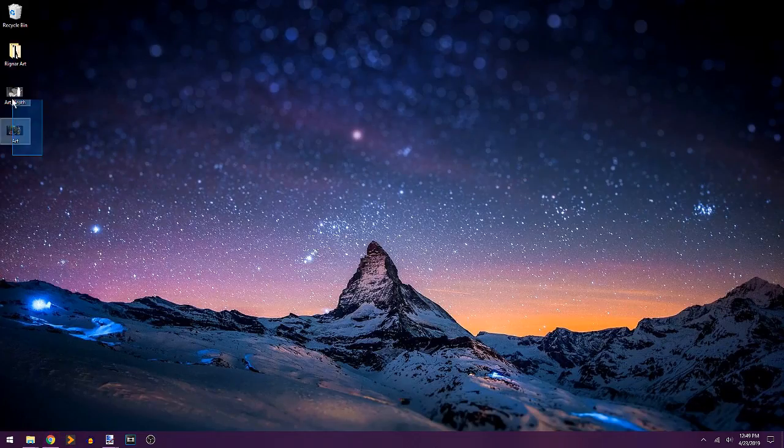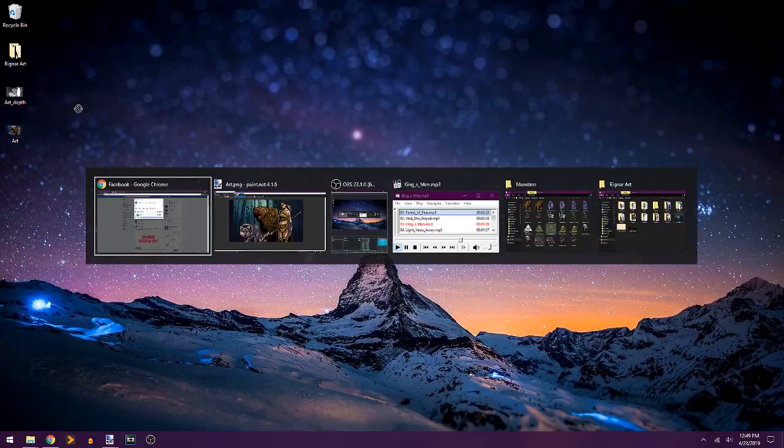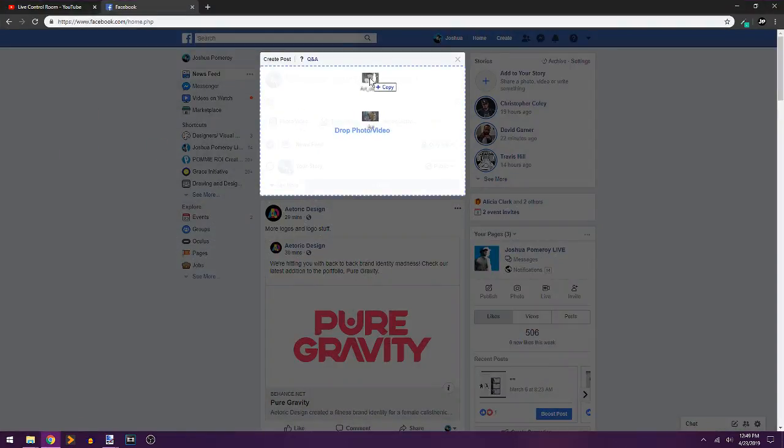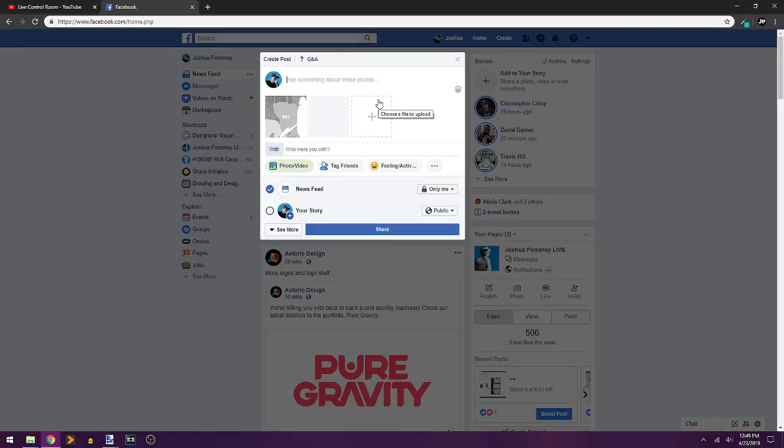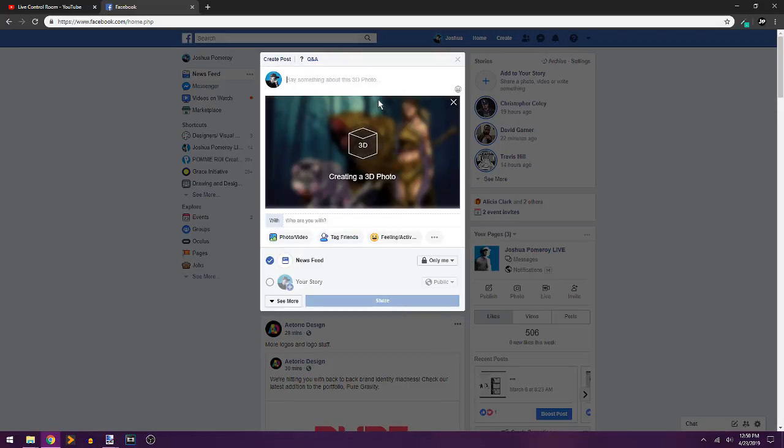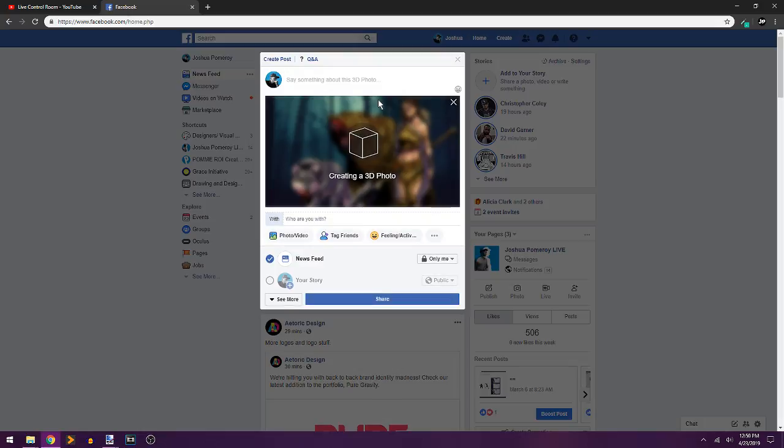All right. So now I'm just going to grab both of these image files from my desktop. Go to Facebook, create a new post. Drag and drop them right in here. And as long as I've named them correctly, it will upload them and then begin to generate a 3D photo. There it goes, creating a 3D photo. And what I like to do is just have Facebook open while I'm doing this and test it out. So that looks pretty cool.